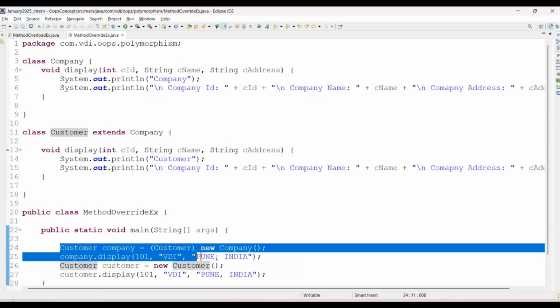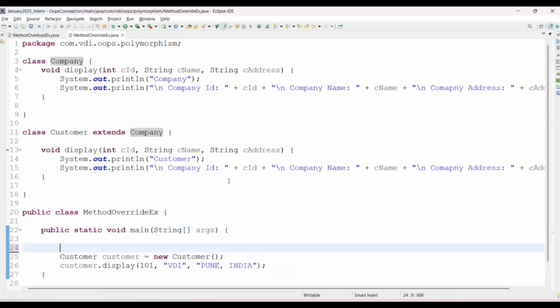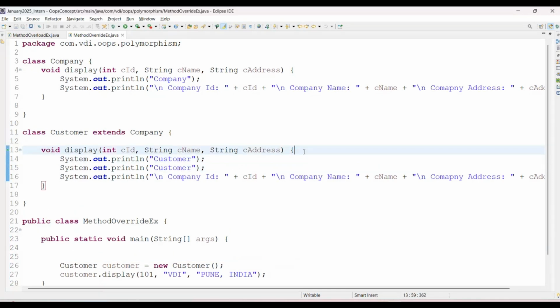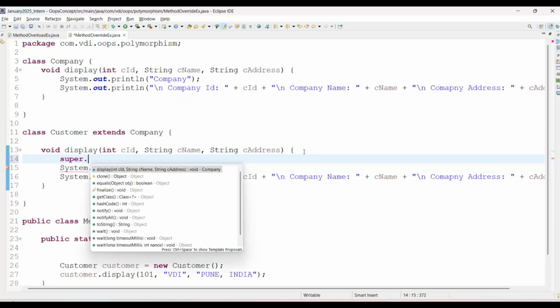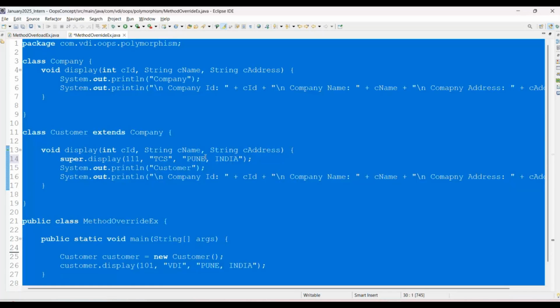Instead of doing such activity, you will be able to create the company class object, and by using the company class object, you will be able to call this method. Otherwise, you can simply remove it and go to the super keyword. See, this is the super keyword here, and we are trying to call which method? The display method. And here, whatever fields you want to pass, you can simply pass. Suppose I am passing 111, here I am passing TCS, and here we are passing Pune, India.